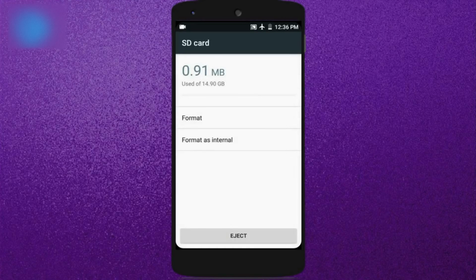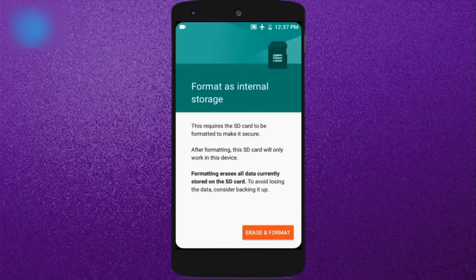Now here is the option called format as internal storage. This feature can enable your memory card or SD card to be used as internal storage. So just simply click on it. Now don't worry, just click on erase and format. Make sure that you have backed up your SD card so you don't have any data loss.